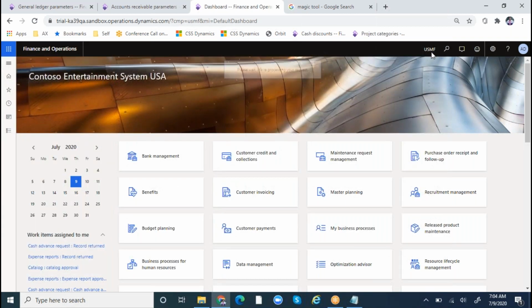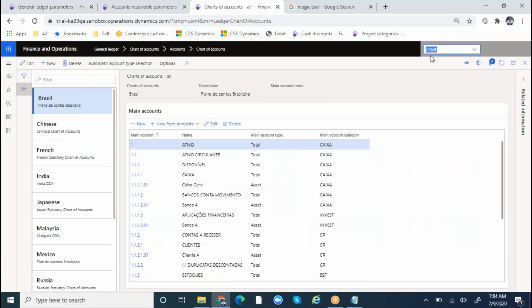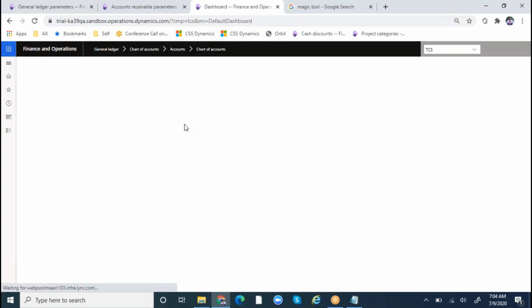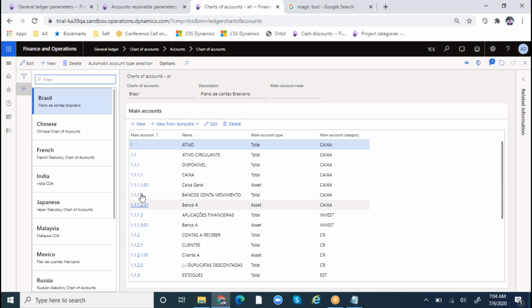So let me go back to my company, TCS company. By default, it will be blank. As it is a demo system, we have USMF, DEMF, all legal entities. That is the reason it was showing all these chart of accounts. By default, it will be blank. You need to create the chart of accounts name and ledger accounts. The main accounts and chart of accounts you need to create.